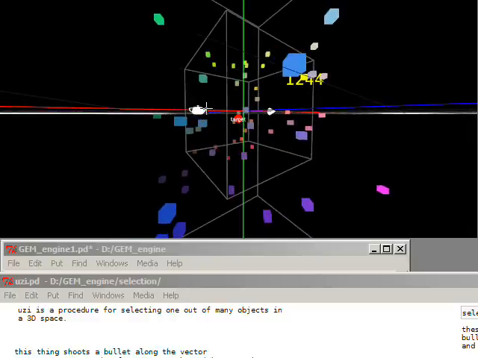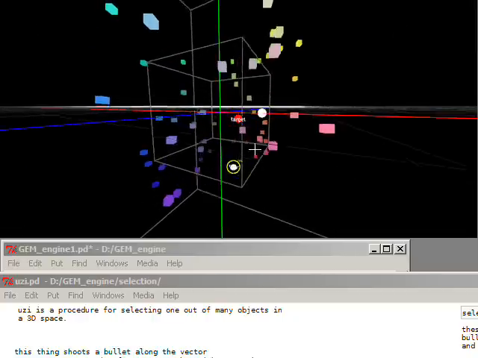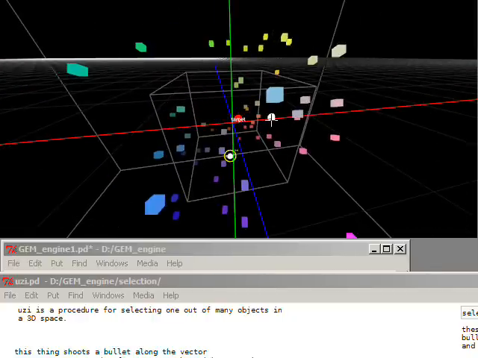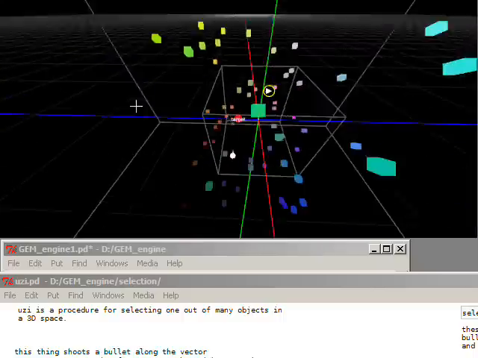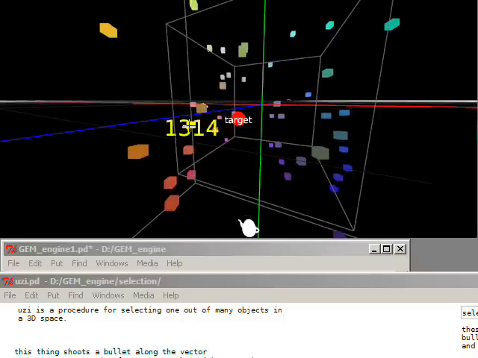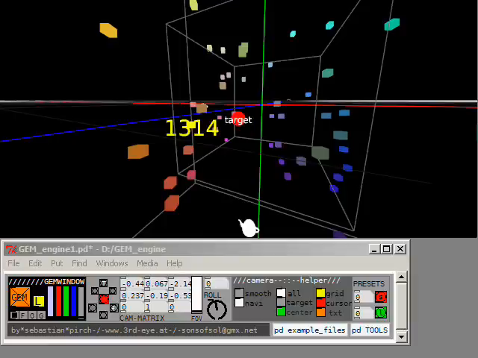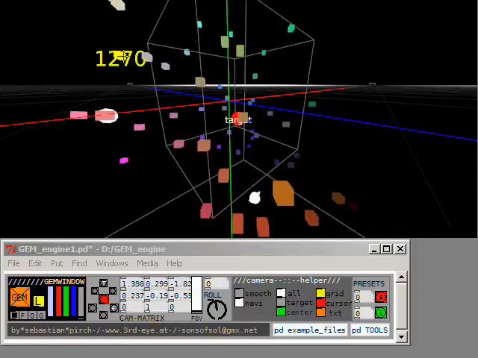Another thing I have made here is you can select some objects and press the M key on your keyboard to move them around. So this provides basic interaction with things in 3D space.